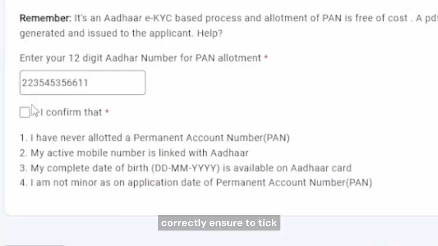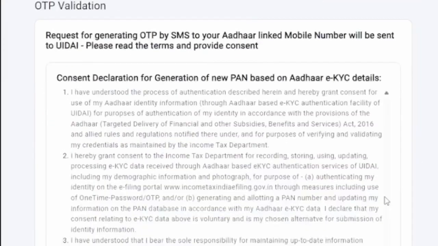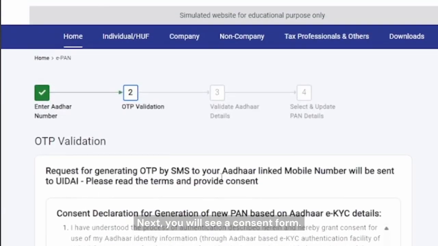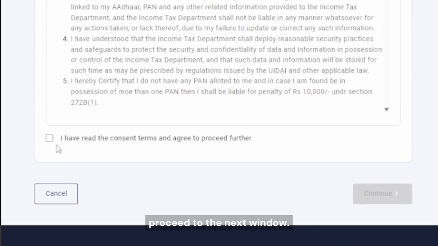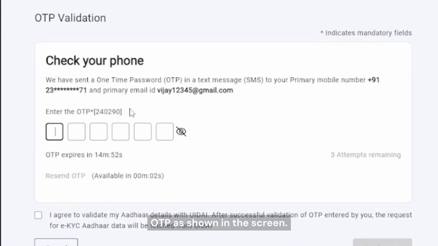Once you have entered the number correctly, ensure to tick the confirmation column and click Continue. Next, you will see a consent form. Simply check the box to proceed to the next window. Then, you have to type the OTP as shown in the screen.